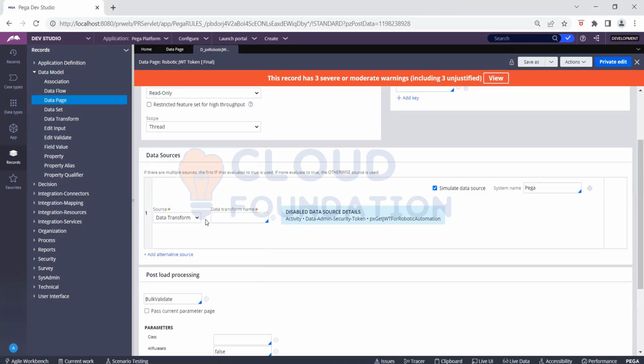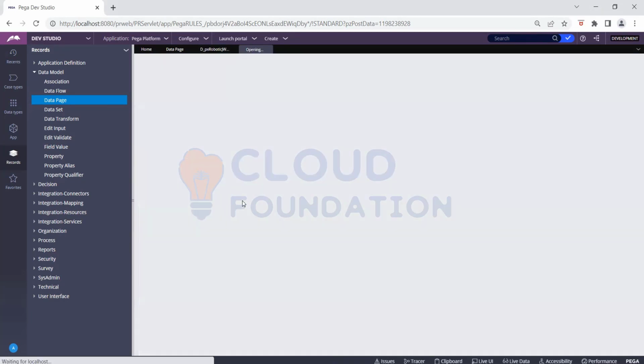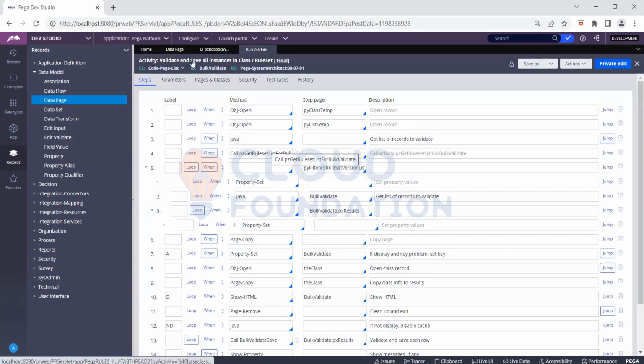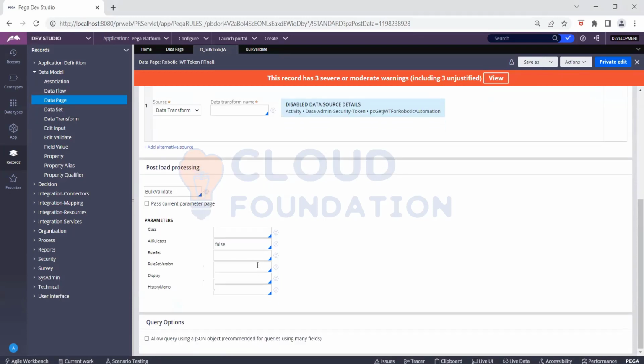Okay, all the application's activity rules. Click on that icon. This is where you are doing post-loading. This is an activity, and you can write your own manipulations here. You understand it? Post-load processing.